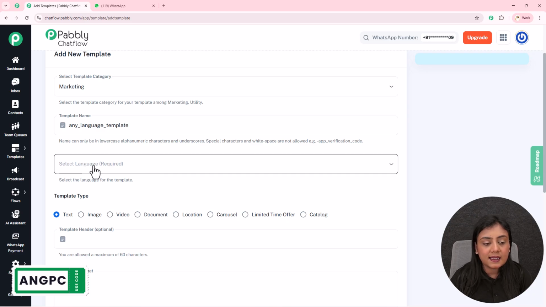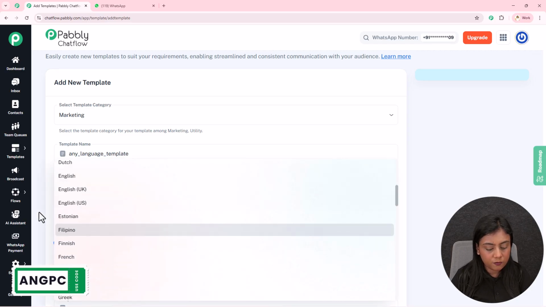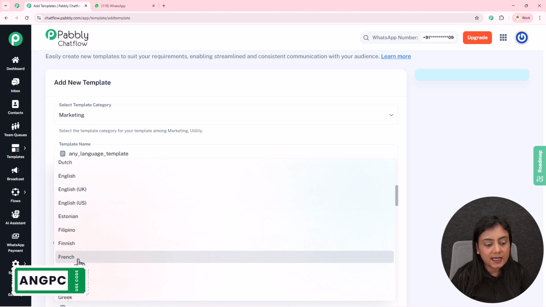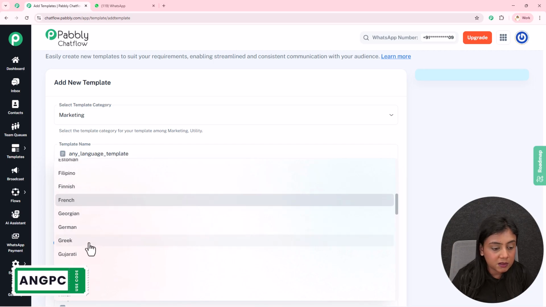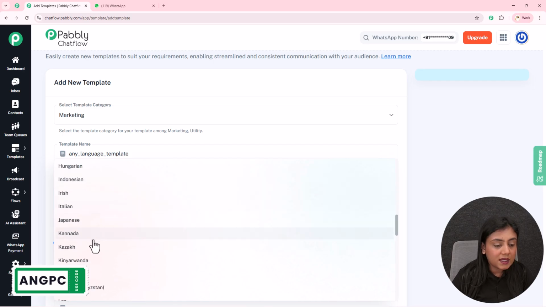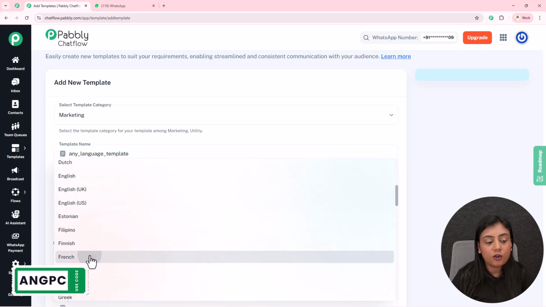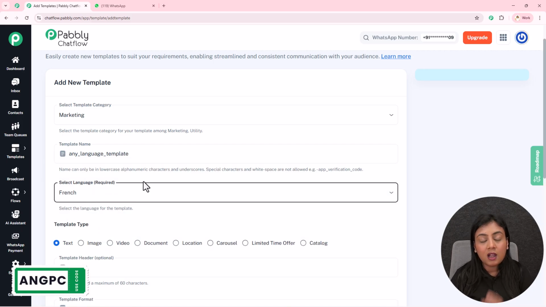Okay, now this is a very important part. Next step is select language, which is required. So let's suppose you don't want to create this message template in English language. Let's suppose I want to create this message template in French language. So you will select this option French from the drop down. If you want Filipino, German, Greek, Gujarati, Hindi, Indonesian, Japanese, Kannada, all the languages are provided in the drop down. You need to select from the drop down right over here the language in which you're creating this template.